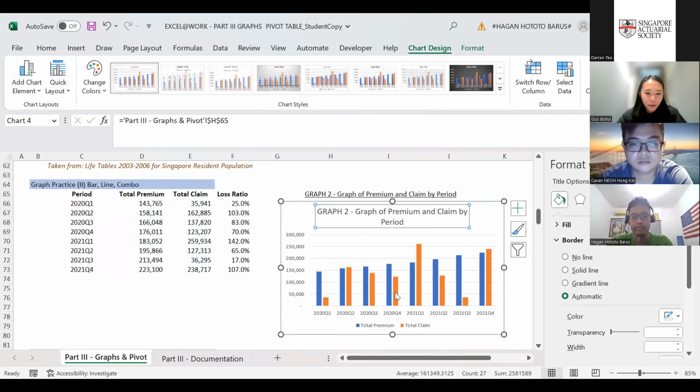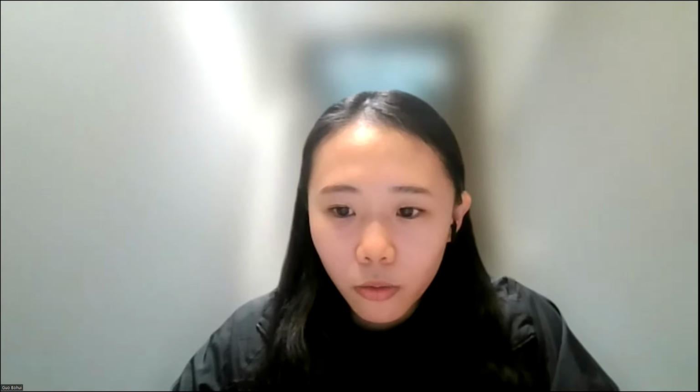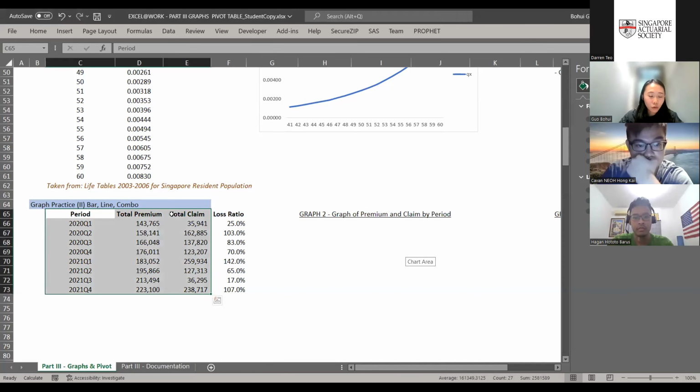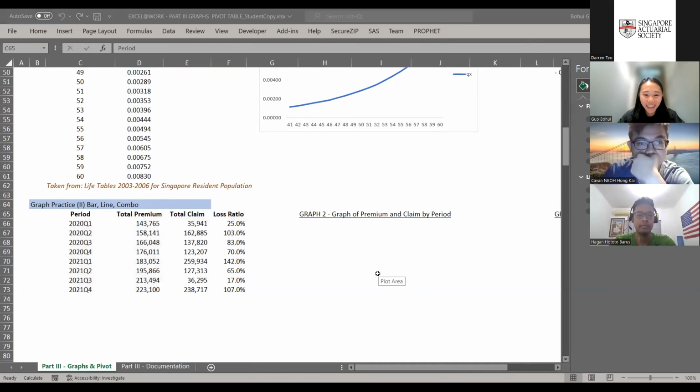Okay, then we'll go on to the next part. Now that we know we can show these two values by bar chart, I want to now see the loss ratio. This goes on to what Hagen was mentioning just now, but I want to get someone else to do it. Sikai, are you here?